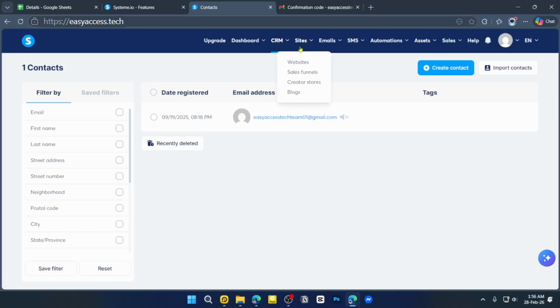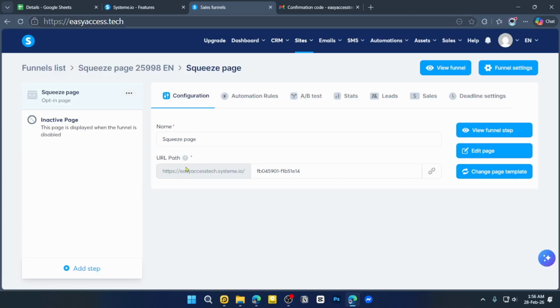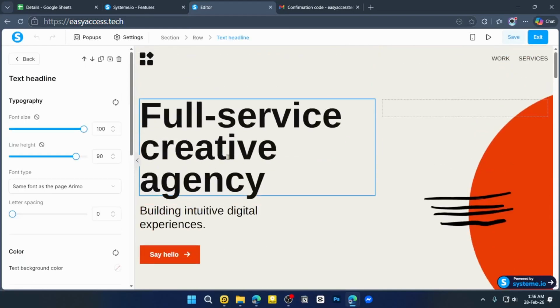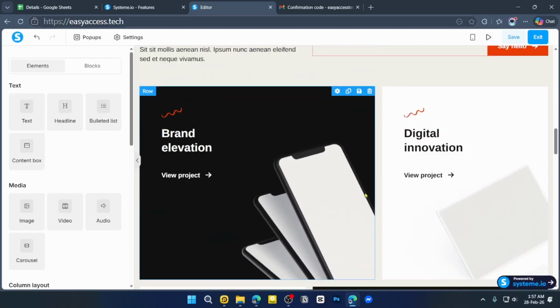One of the main features is creating sales funnels. Funnels help you guide your audience from discovering your product to buying it. In System.io, you can choose a ready-made template, customize it with your product information, and launch it without writing code. You can add the pages for your product, checkout, thank you page, and even the upsell. This helps beginners start selling online without needing to hire a designer or developer.